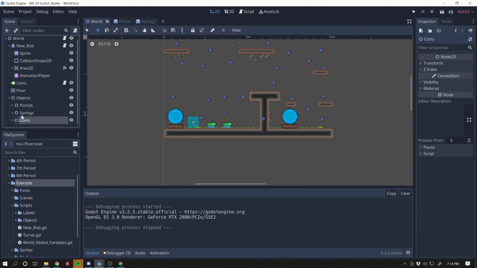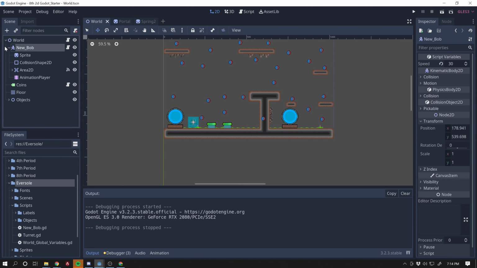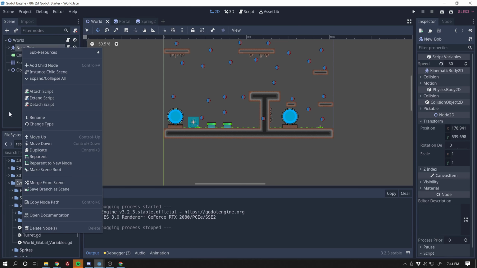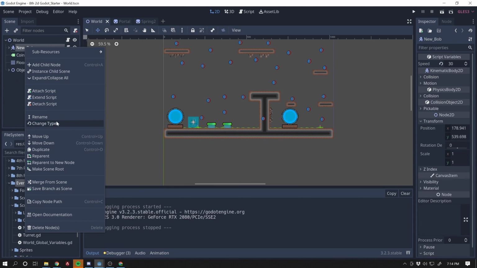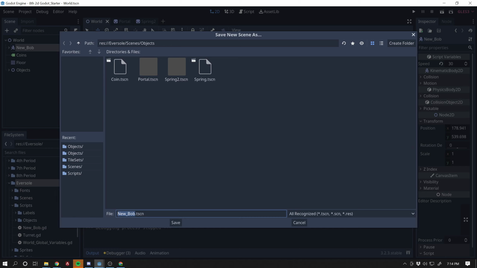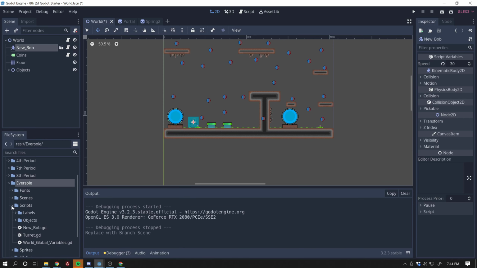You'll see that the difference is this little director's cut symbol. I'm going to right click on my character New Bob and say save branch as a scene. Now I'm going to put this in my scenes folder. I could even make a folder and call it characters or whatever, but I'm just going to leave it. This is going to be my new Bob right here, in the main scene folder. So now I have Bob and he is his own character.